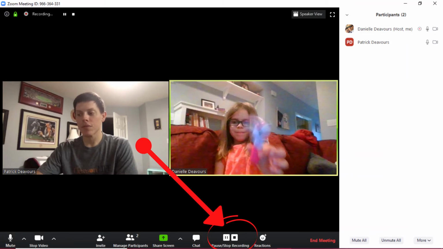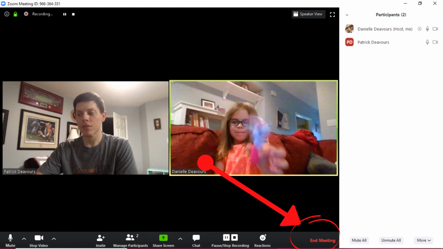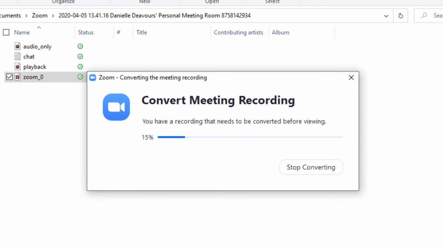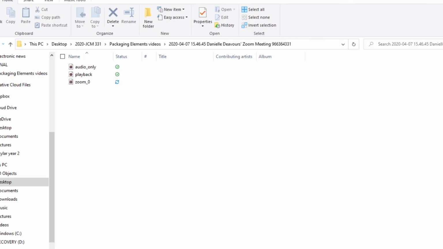When you're done recording, click stop. Then click End Meeting and close out the meeting screen. That's when your video will start converting. Don't do anything with your computer until the file has completed. Once the conversion is finished, the folder should pop up with your MP4. You can email this to yourself so you can edit it on your mobile device.